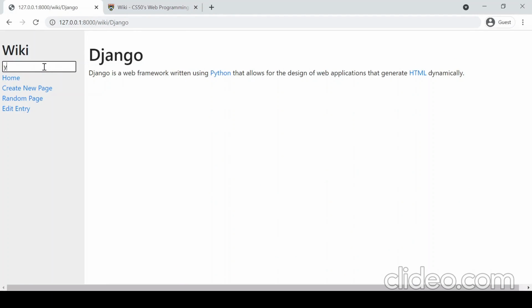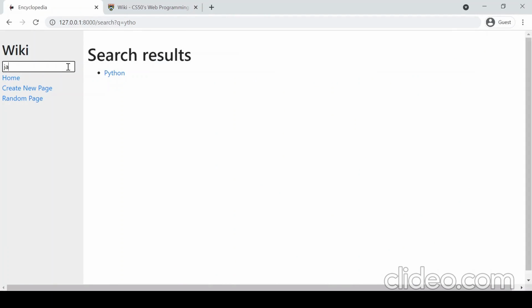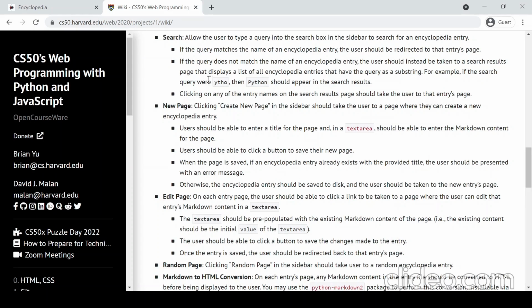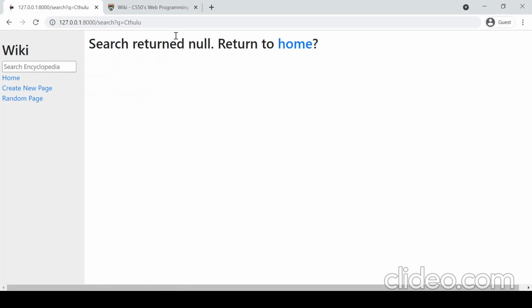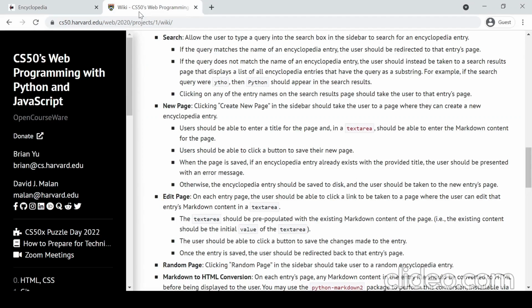For example, the search query why though, then Python should appear in the search results. So for example, let's do why though, you get Python. If you do Jan, you get Django. If you do Go, you get Django. If you do O, then you get Django and Python. So the search works. Now if there are no such results, I'm just going to lead them to an error page. For example, if I search Cthulhu, search result returned null, return to home. So that works nicely.